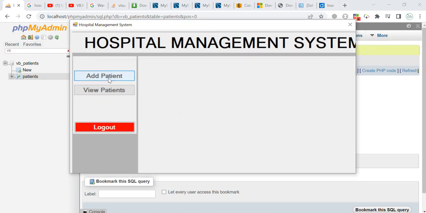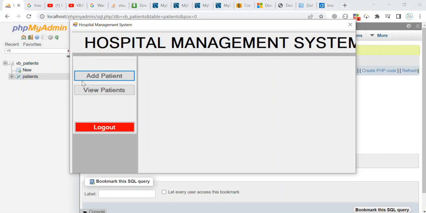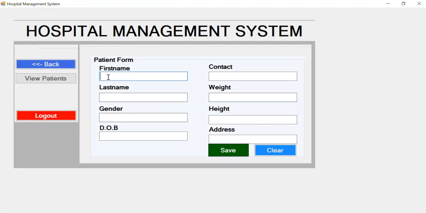In the system, when I click there, the VB takes us to that part, which prompts a user to proceed with the details needed. And when I come back here, I can also go back. If I click here, I can always go back to the same page.